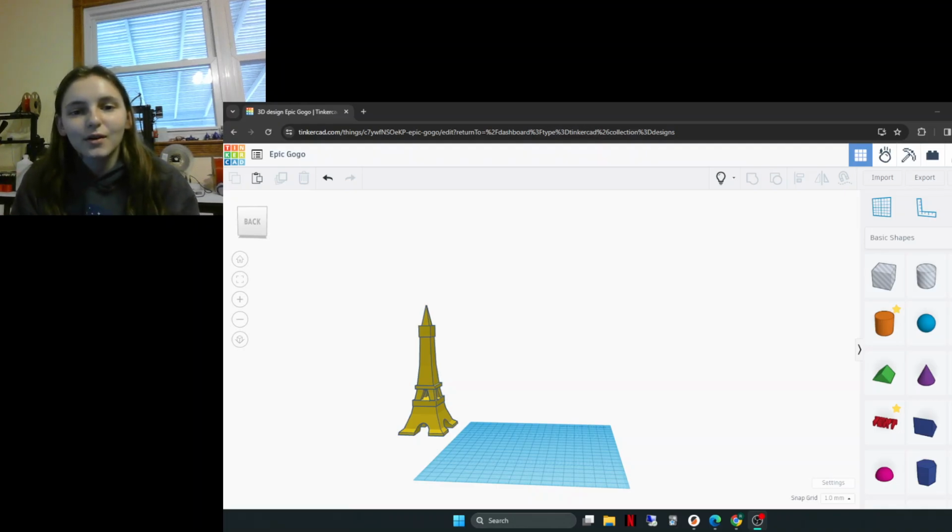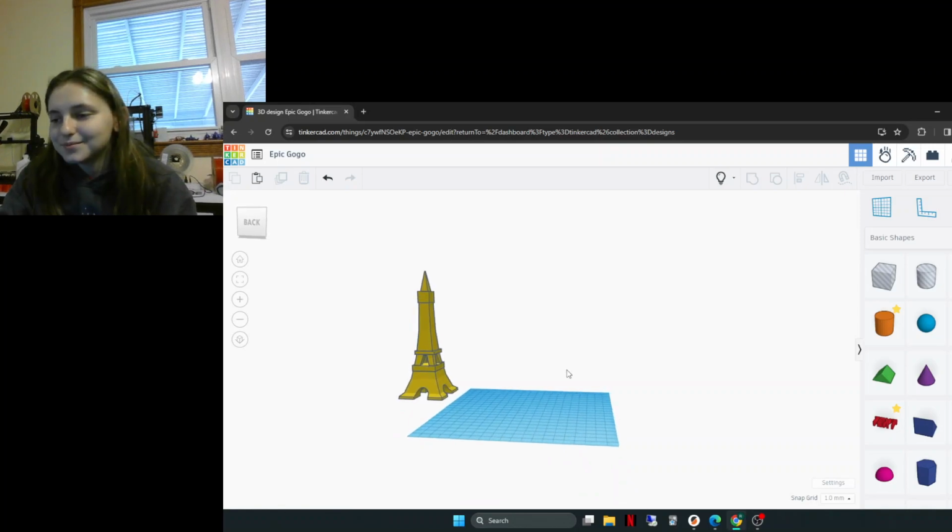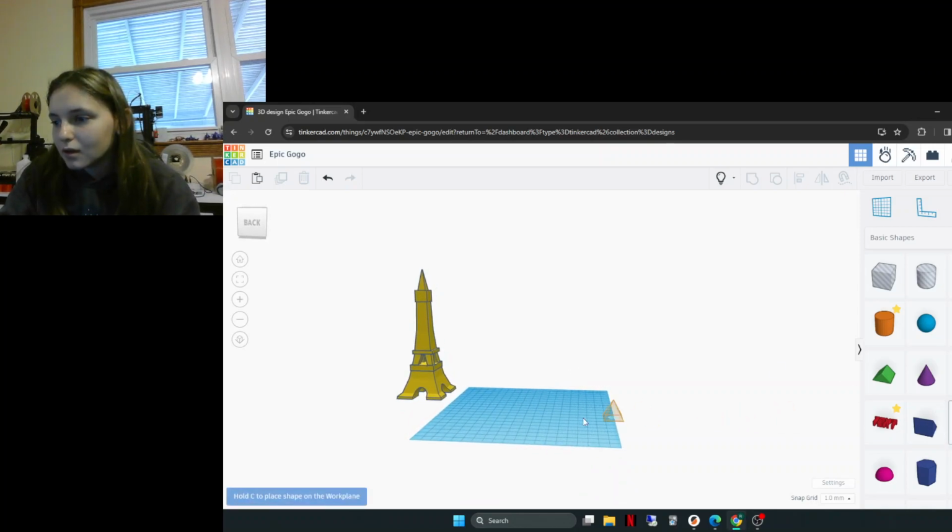Hi, so today we are going to make a model Eiffel Tower. It's going to be a very simple design, but let's get started. So we're going to start with a pyramid.